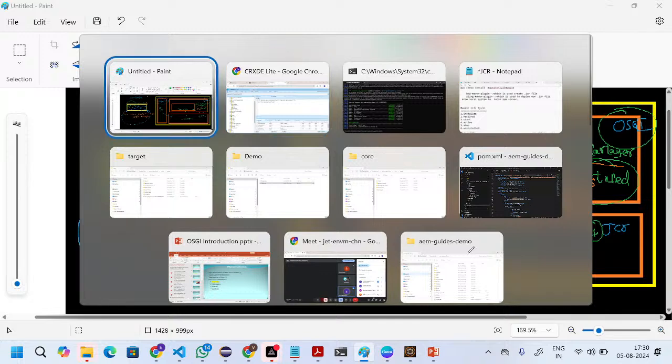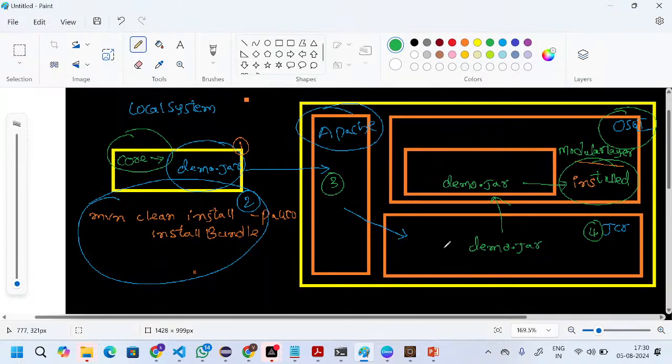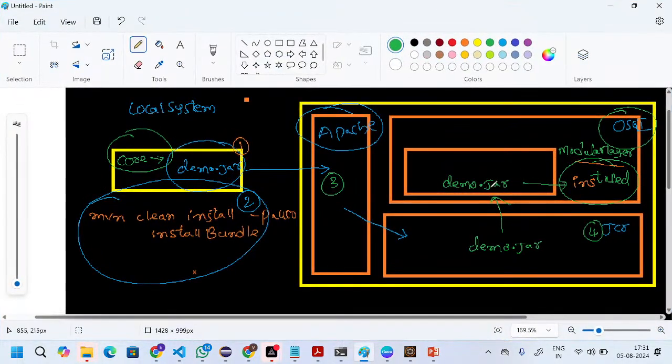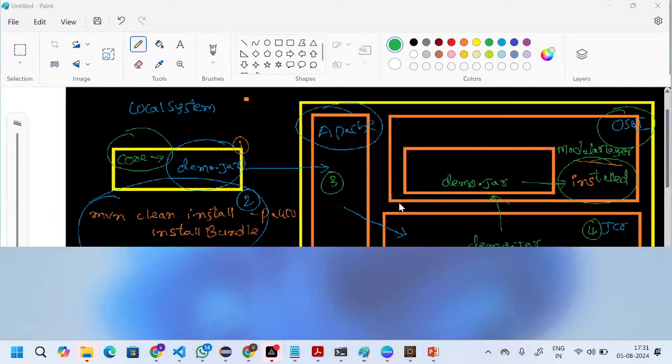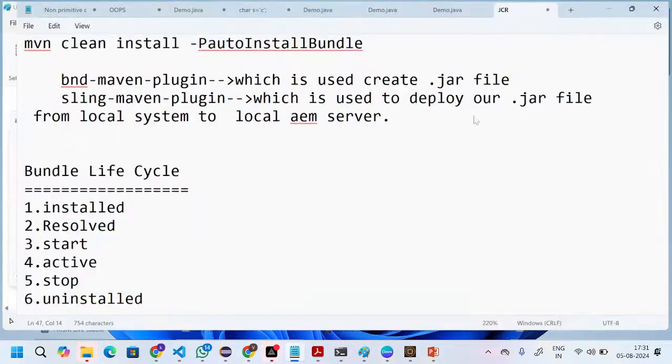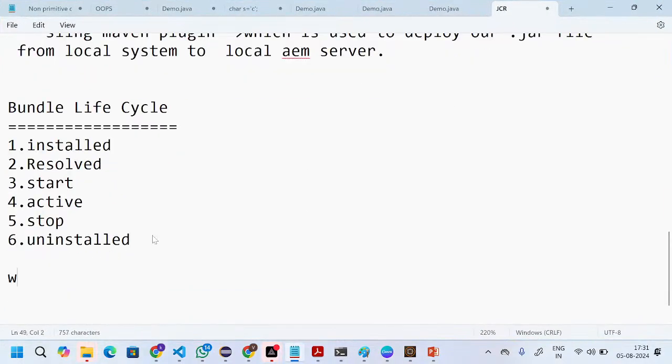Next thing is, every bundle has a jar. I have the decompiler. I will open the jar and try to understand. The jar is the combination of class files, manifest files and resources. That is also an important question. So I will show you simply. They will ask the question, what is a jar and what does it contain?